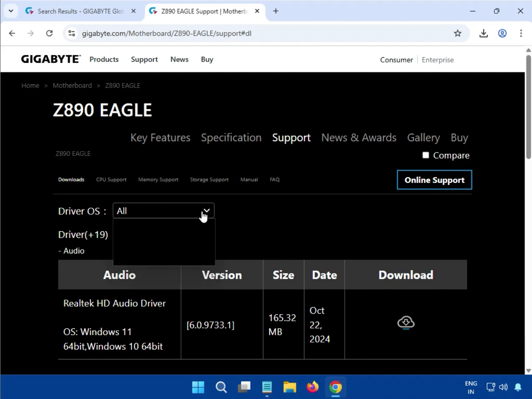Select your operating system for which the driver is required. I am using Windows 11, and if you are using Windows 10, the installation process is almost the same. You just watch this video and install on Windows 11.